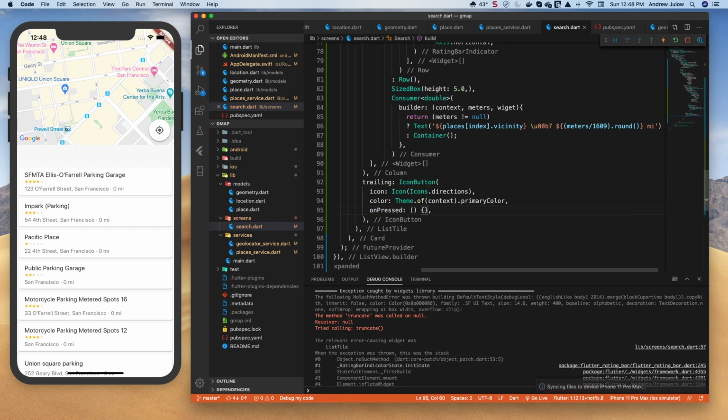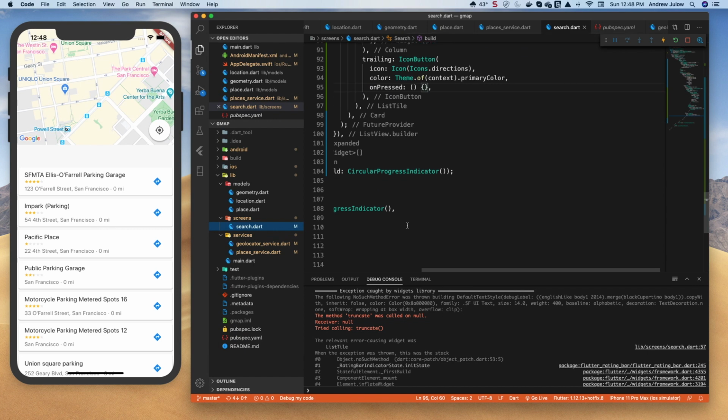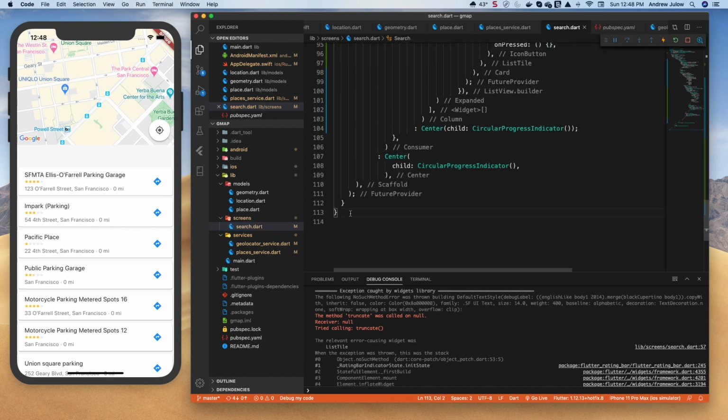Hit save, just make sure we like the way that looks. Looks pretty good. All right, so when it's pressed, we want to pull up directions in Google Maps, and we can do that with the launch URL package, which we installed, the url_launcher, right here in our pubspec.yaml as part of part 1 of this video series. And so let's do that down here in a helper function.